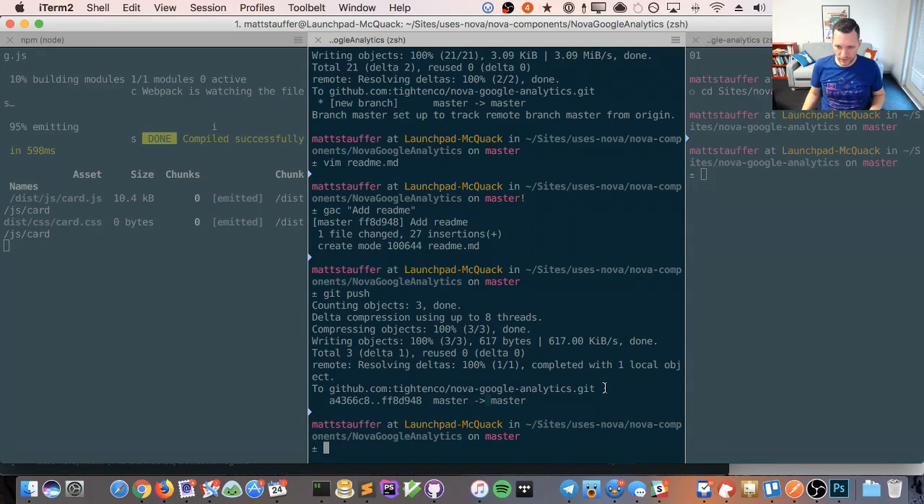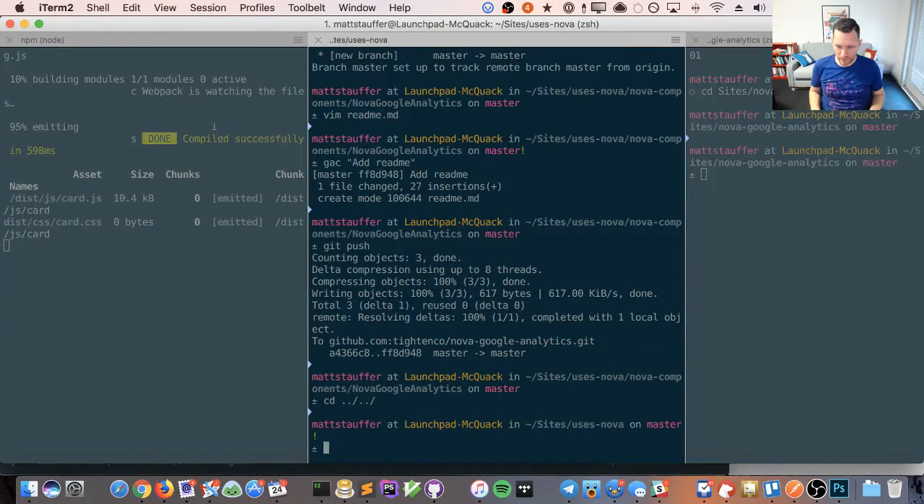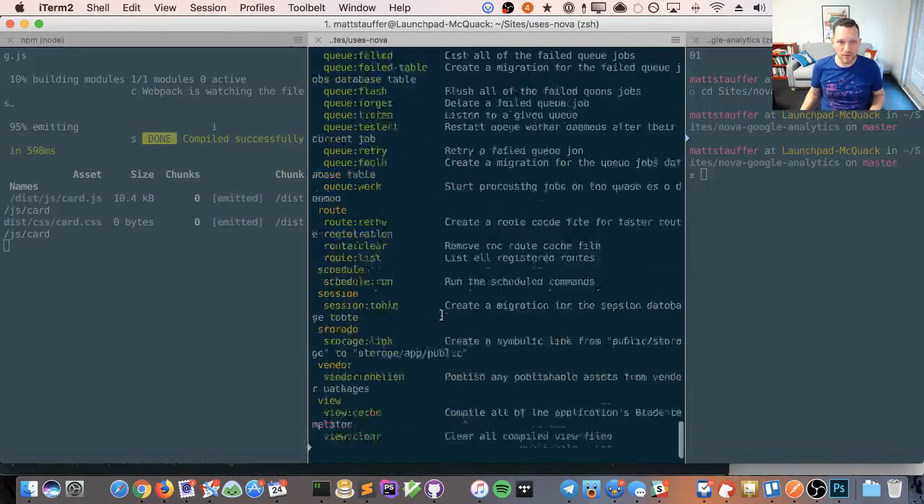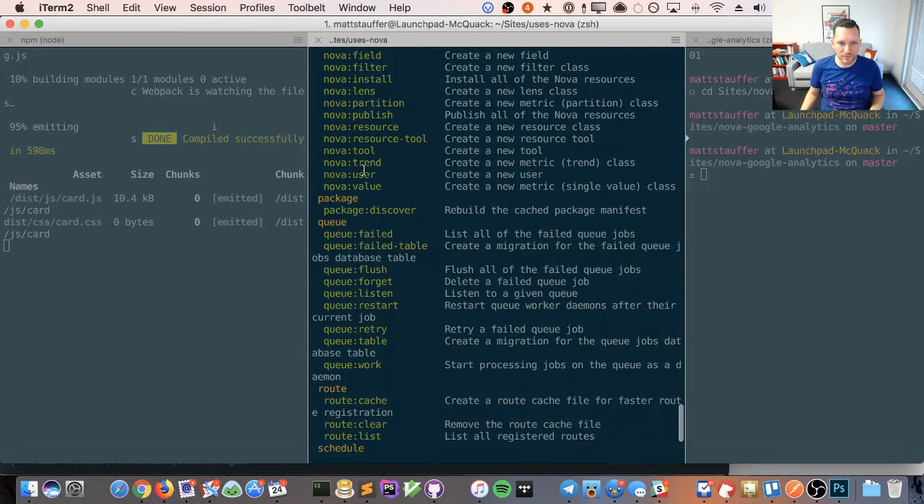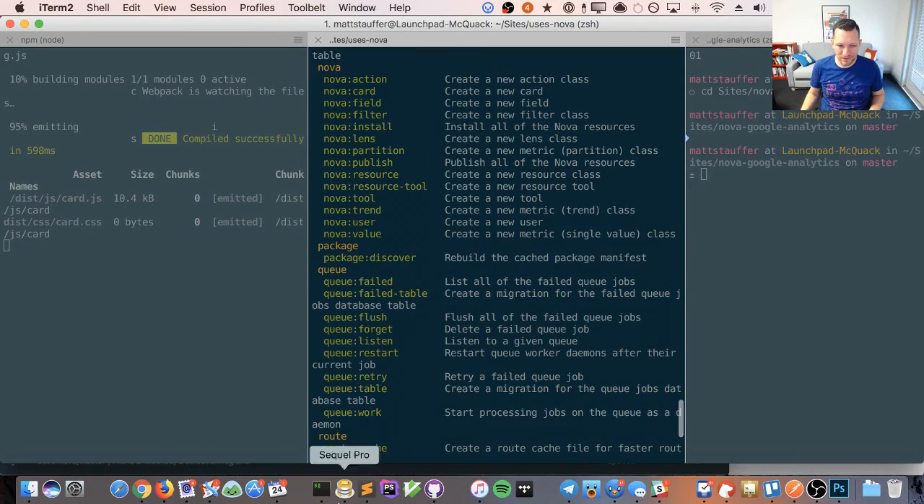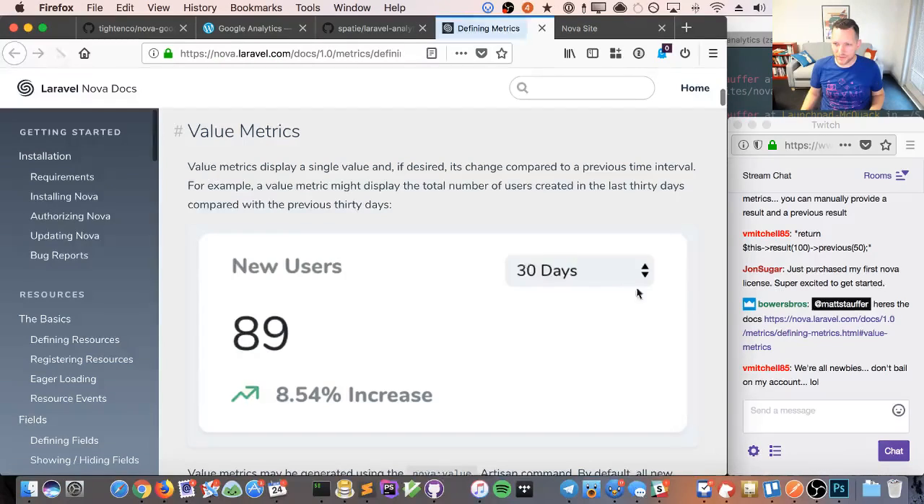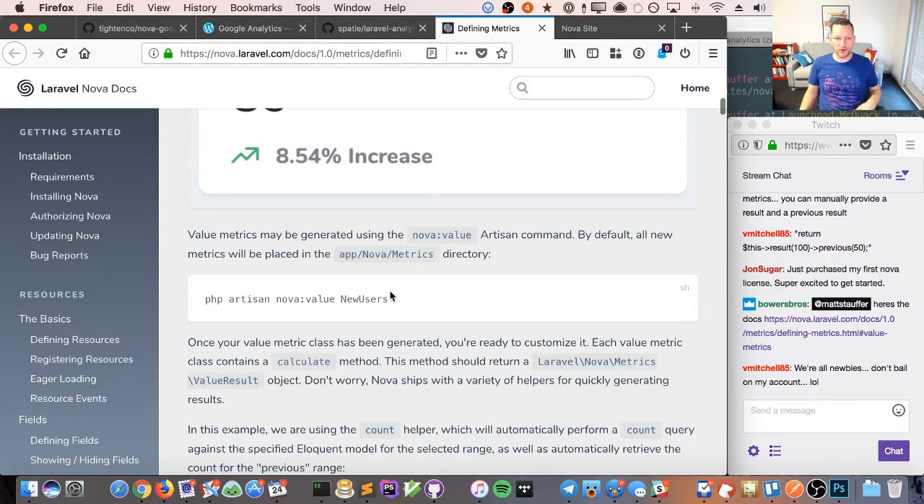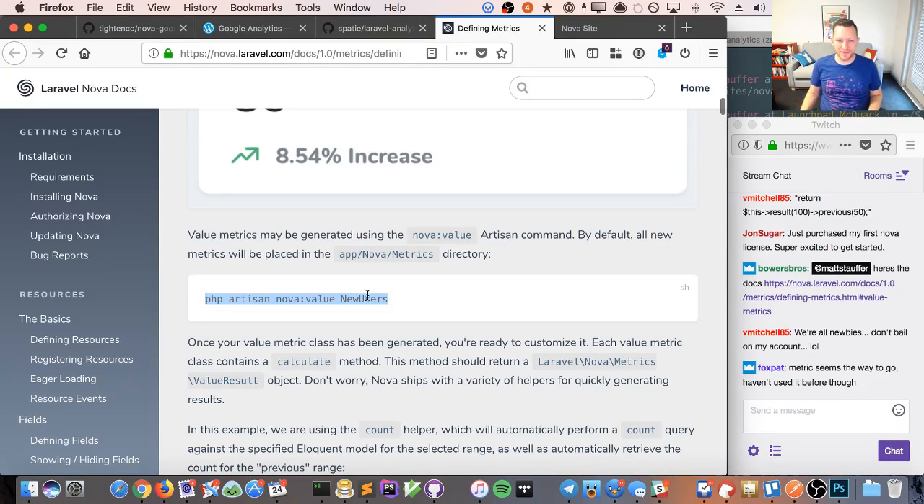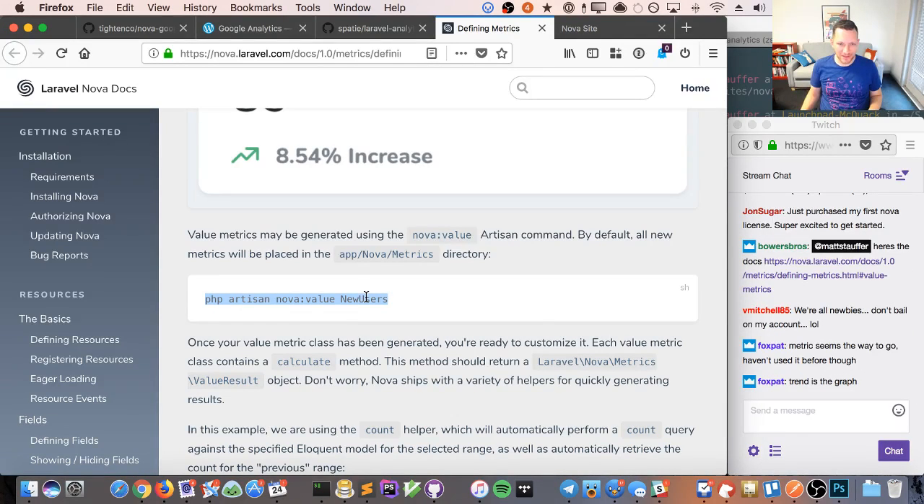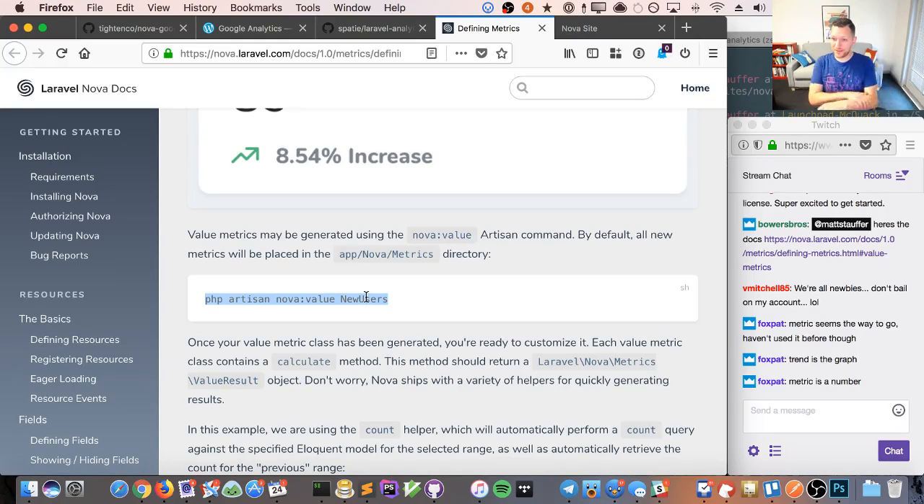So let's say we're going to want to be a Nova. We're going to say art, and it's going to be Nova Metric, I think, or Nova Trend. There's two of them, Trend and, don't bail on my account. Here's the docs, defining metrics. Thanks, Alex. Yeah, I mean, this is exactly what we want here. So, value. The interesting thing here is this is not automatically spun up as a package, so we might actually have to take it out and symlink it. Trend is the graph, metric is the number. Yeah, metric is what we're going to do.